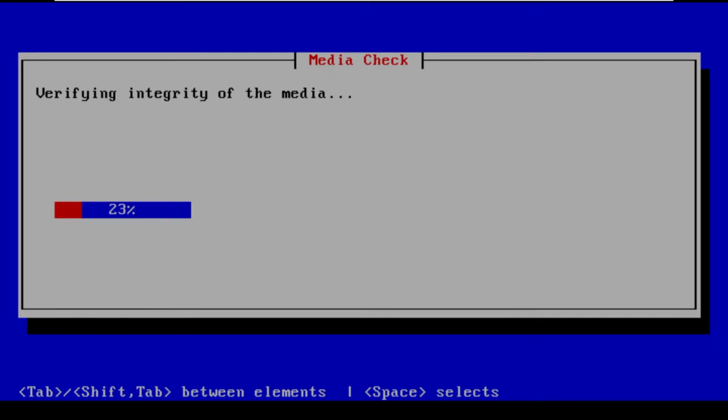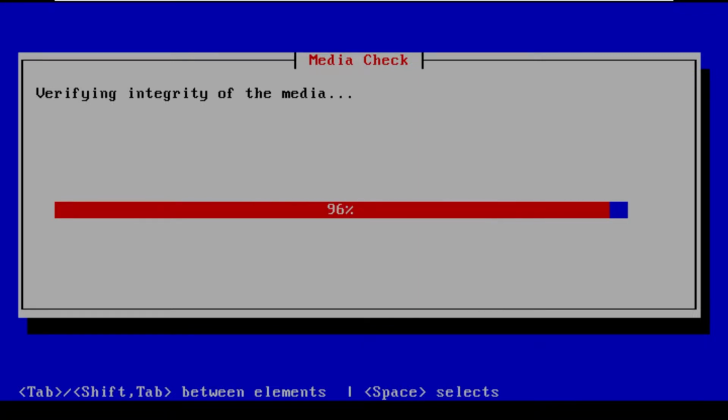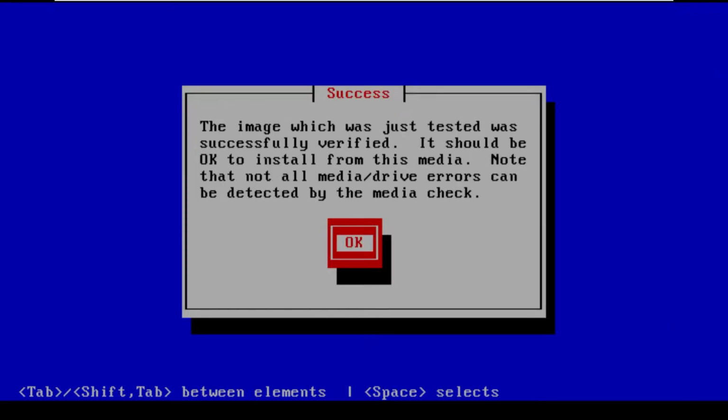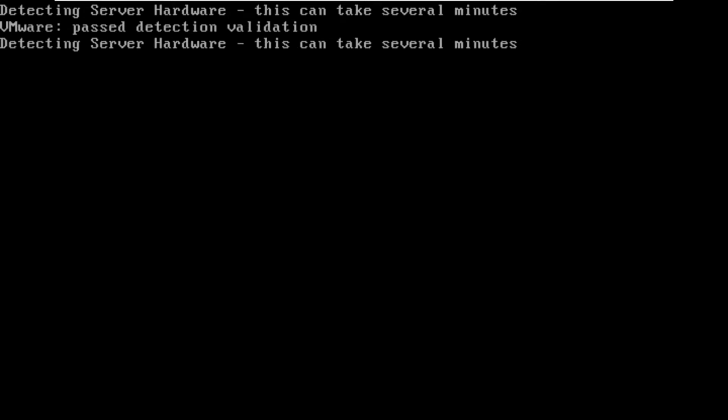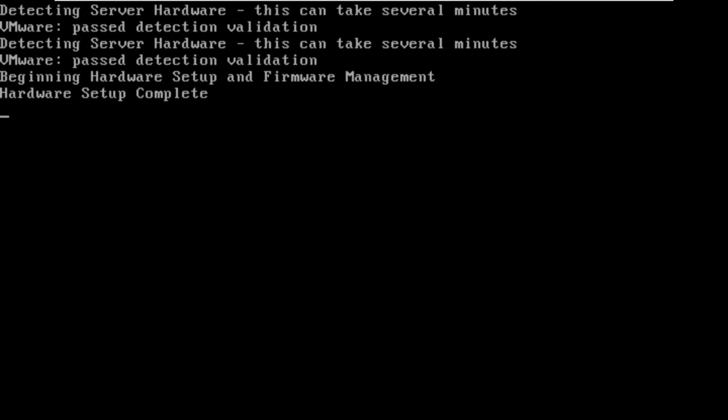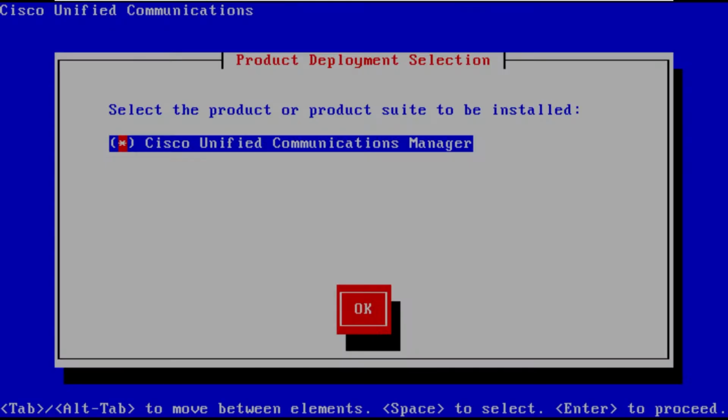Installation, we're going to verify the integrity of the actual media that we're going to be installing, and once this goes through, we can continue on with the installation of CUCM. Now the total installation of CUCM can take anywhere from 45 minutes to an hour, all depending on how large of a deployment that you have. And once we go ahead, we're going to reboot and begin the actual setup process.